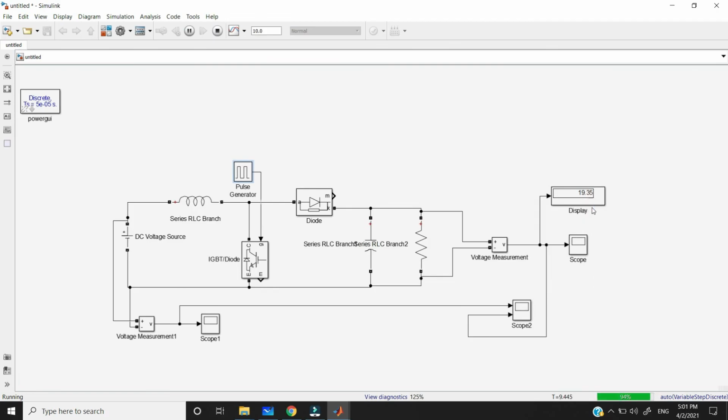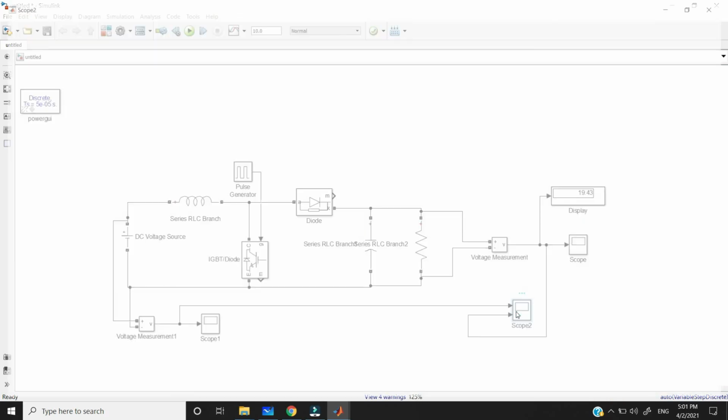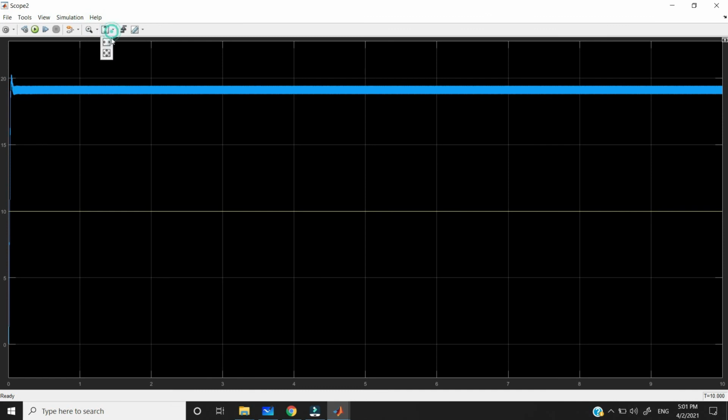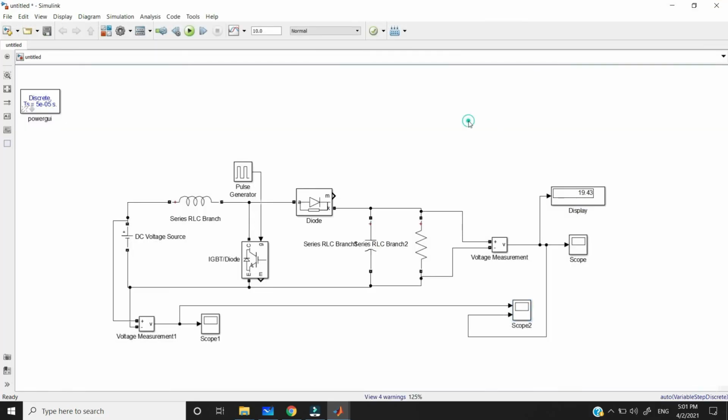So let's see scope 2. Then here you can see the input and output in one graph. The yellow color indicates the input, and the blue color indicates the output. Here you can get the 20 volts if you give only 10 volts. That's it. This is how our boost converter works.